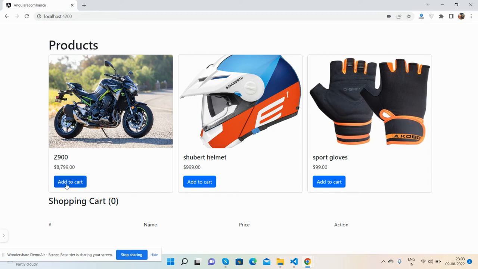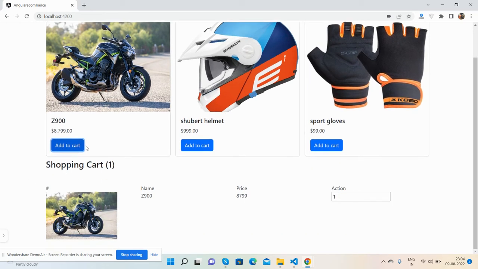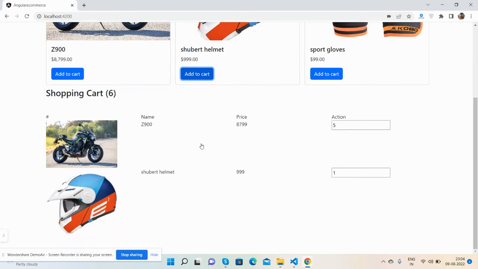Z900, add to cart. See guys, product added, and in the shopping cart you can see the added product. Also the count increased to 1, with product image, name, price and action or quantity. I can increase, see guys, also the counter increases for the shopping cart. See guys, and now I will add one more product, helmet, add to cart. See guys, added, also the cart count.